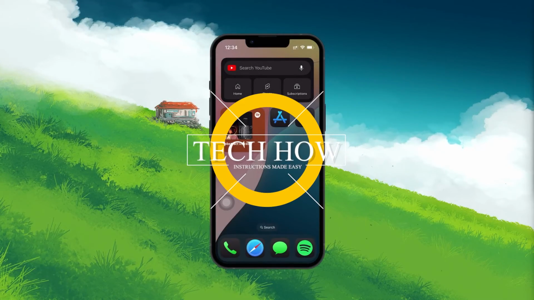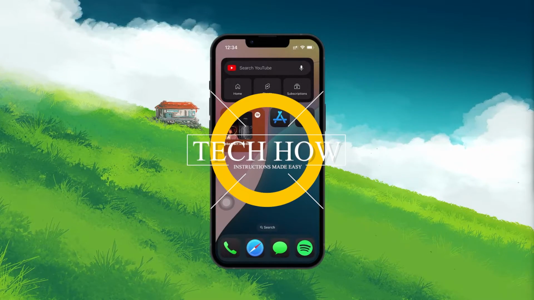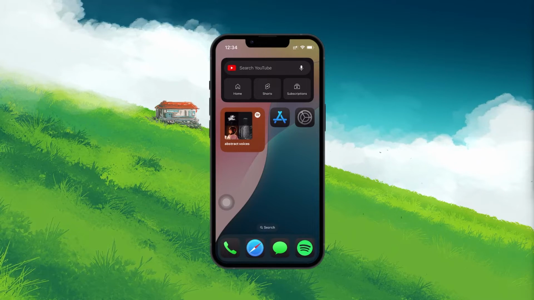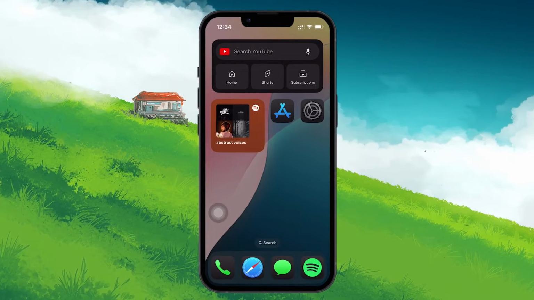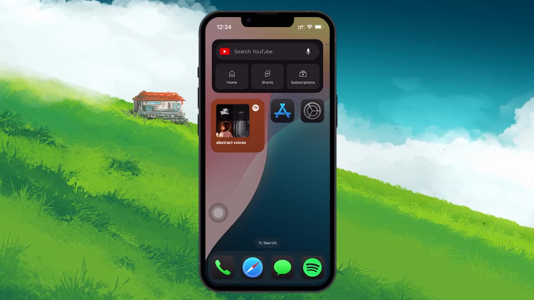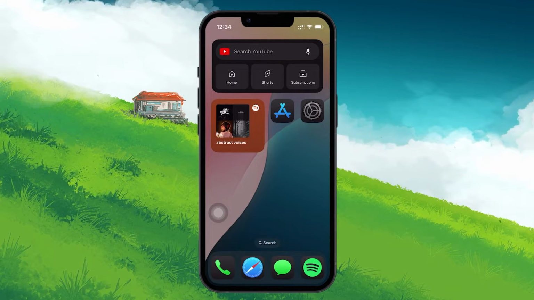What's up guys? In this tutorial, I'll show you how to fix the problem when you can't install iOS 18 on your iPhone. If you've encountered problems while trying to install iOS 18, don't worry. There are multiple straightforward solutions you can try.